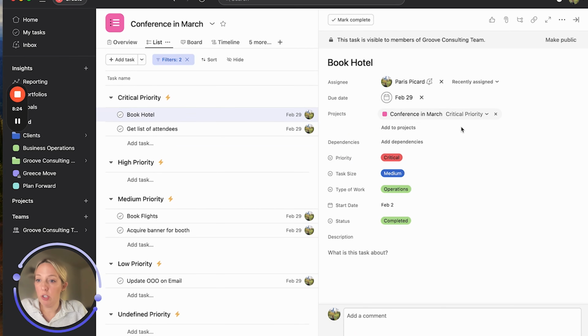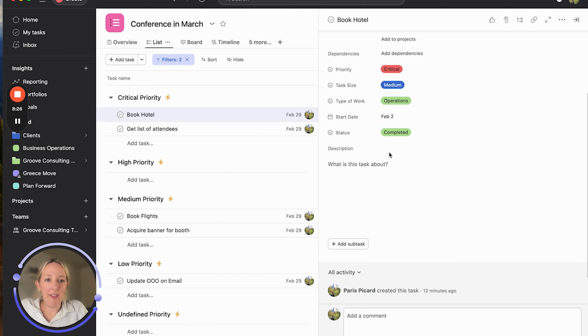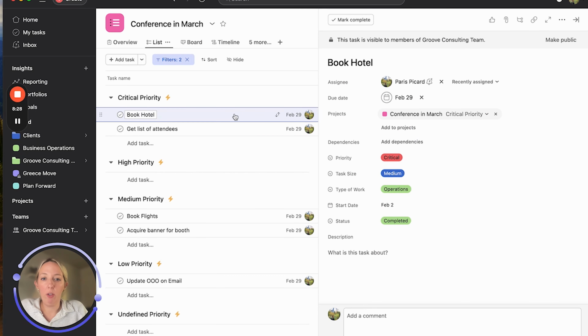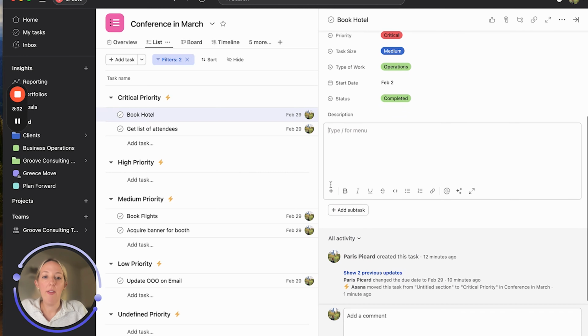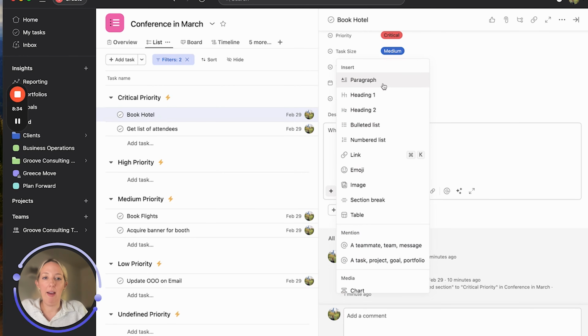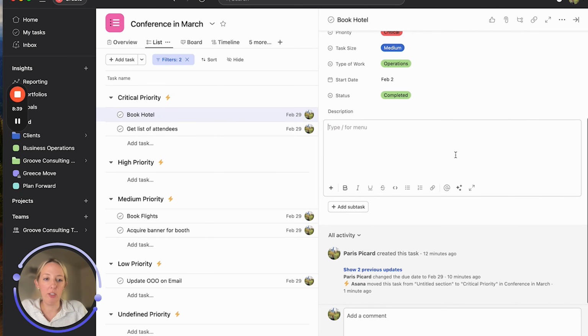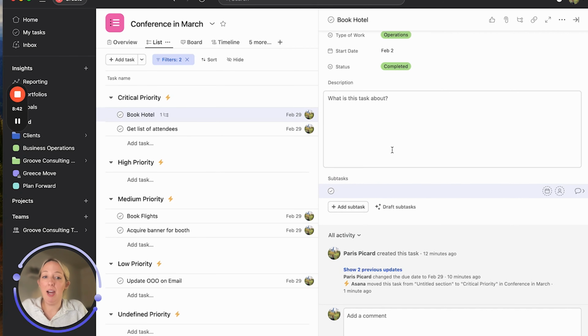One other thing I want to show you is how to add subtasks and descriptions. So if you click on the task, you can go in and add in a description here. There's so many cool things you can do with adding files, emojis, at mentioning people, charts, whatever. This is where you'll also add subtasks, which are super helpful.